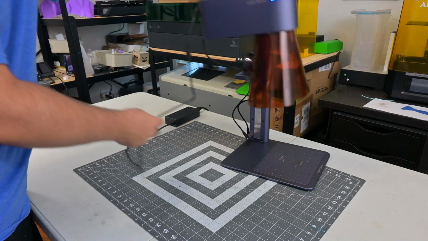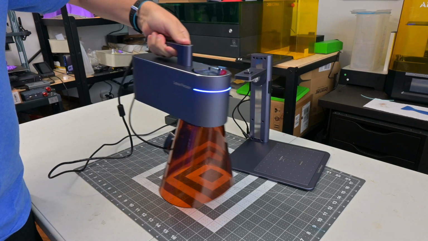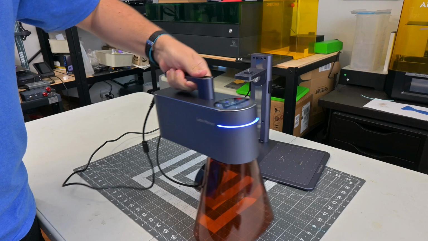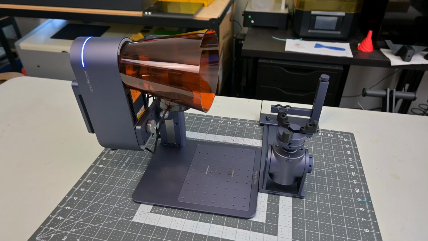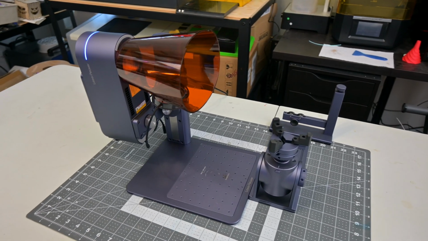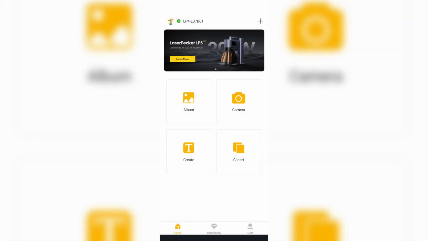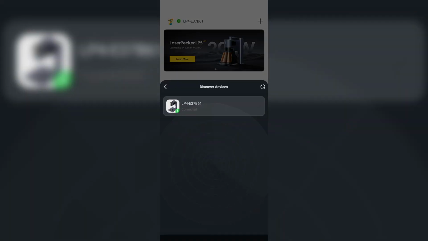Weighing just 4 kilograms, this is a pretty portable laser. The safety shield could also be used for handheld engraving. Finally, the entire laser head could be tilted if you need to engrave onto an angled surface. The LaserPecker LP4 is the king of flexibility when it comes to connecting to and using the laser.